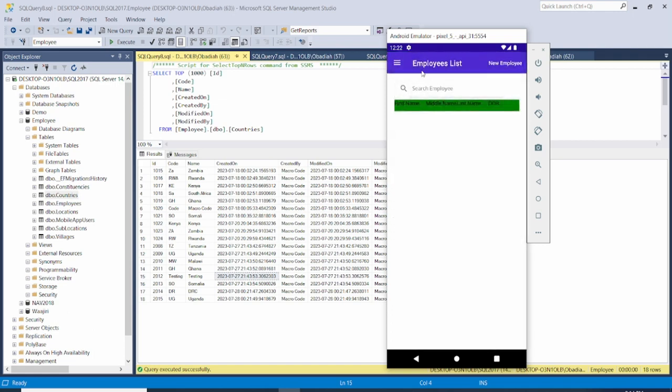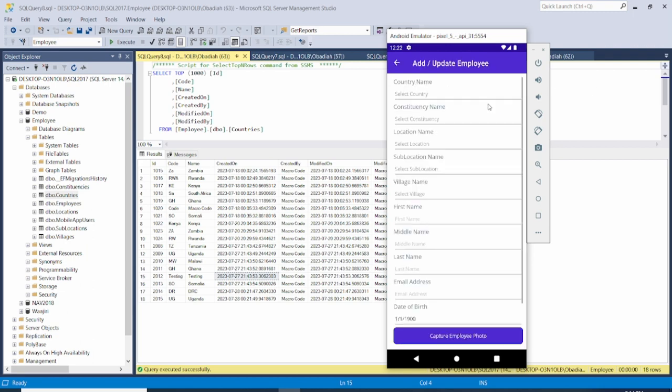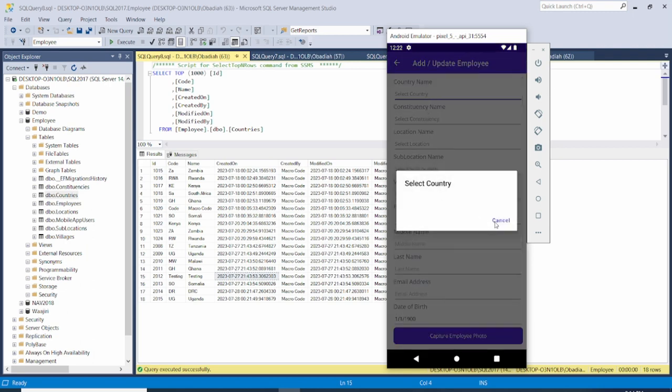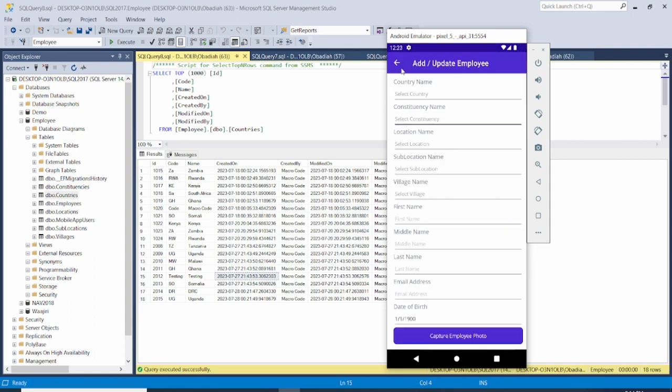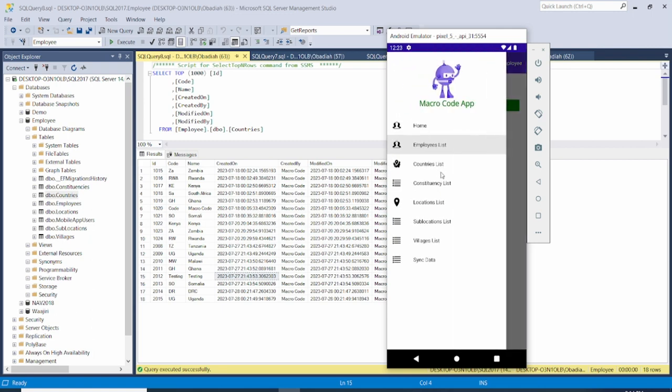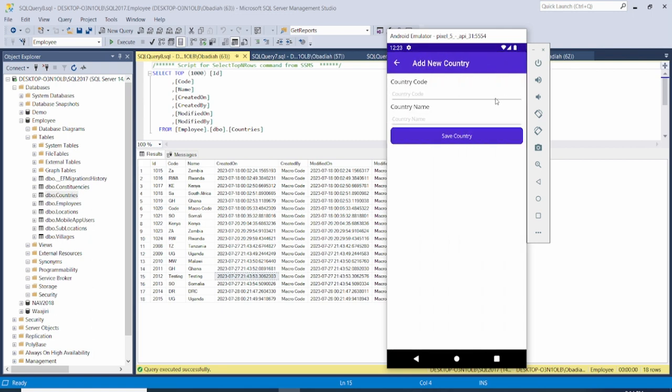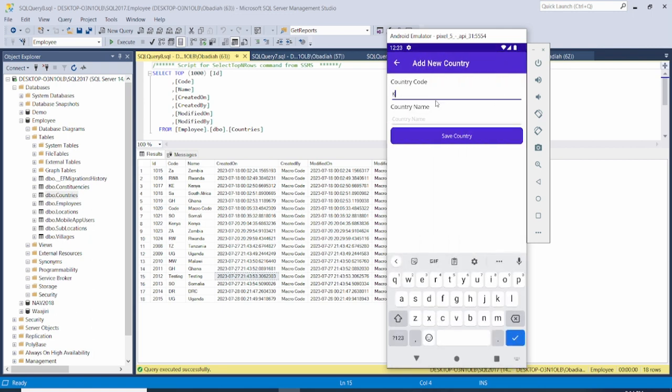So we have the employees list. On the employee list, we did a video on how to create this form where you need to select the country, the constituency, the locations, and the rest. For us to proceed, we need to key in some data on the constituency and the countries. So here we say Kenya.